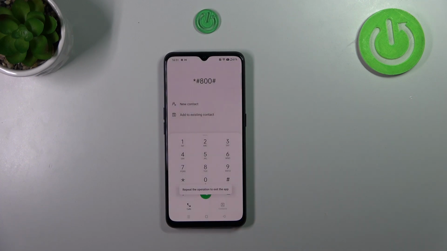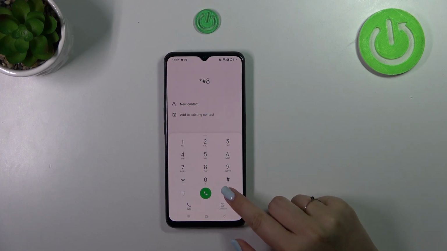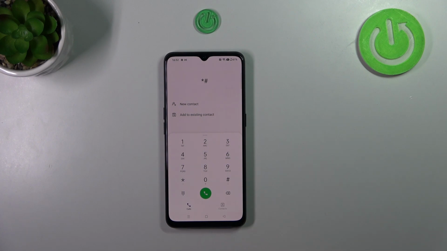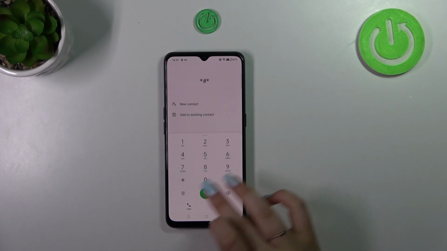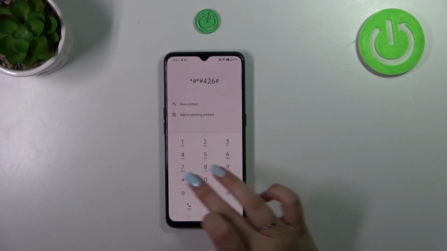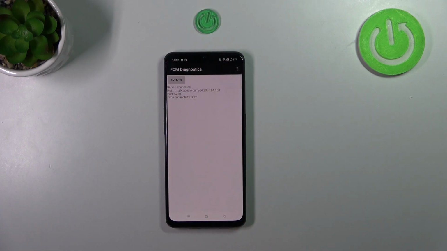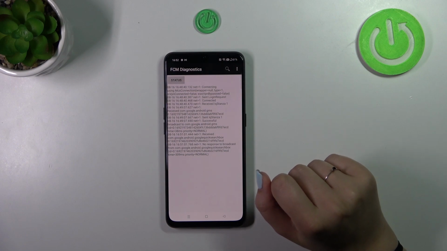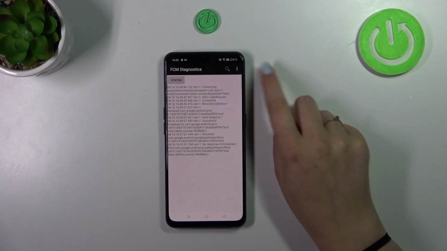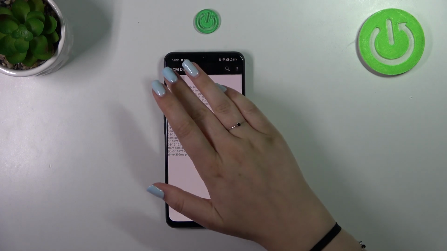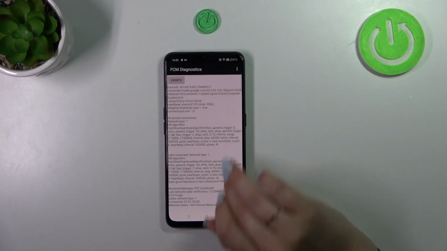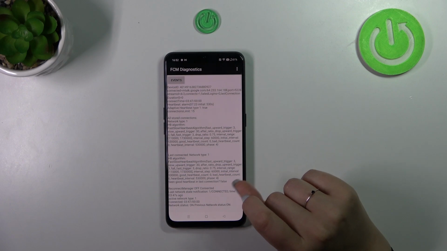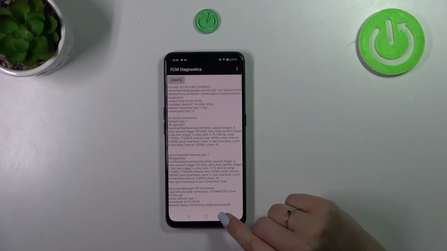Let's go back and let me show you another code, another technical code which will open the diagnostics. And the code is *#426#. And as I said, we're in the diagnostic, so here we can check the server, host port, and time connected. We can also tap on events, and here we've got some further details. After tapping on the three dots icon, we can show advanced view. Just tap on this option, tap on the status, and as you can see, here we've got more information. So for example, the heartbeat, last ping, or HB algorithm.